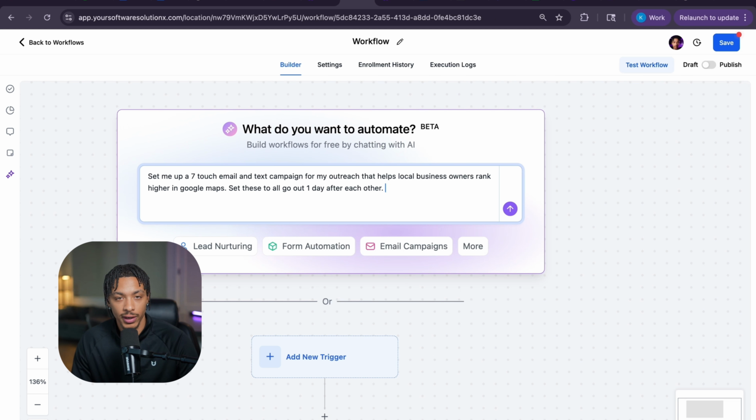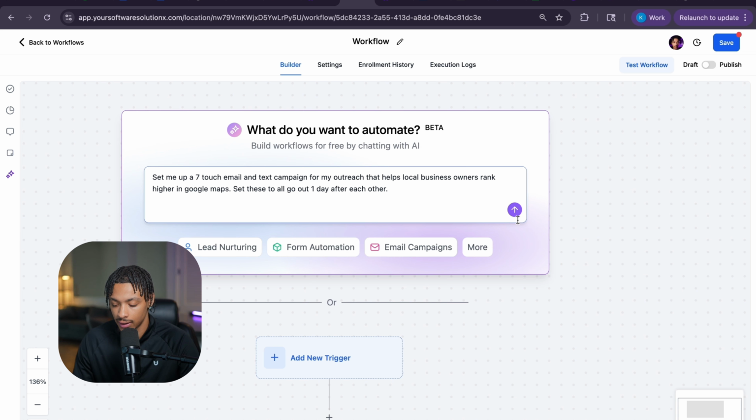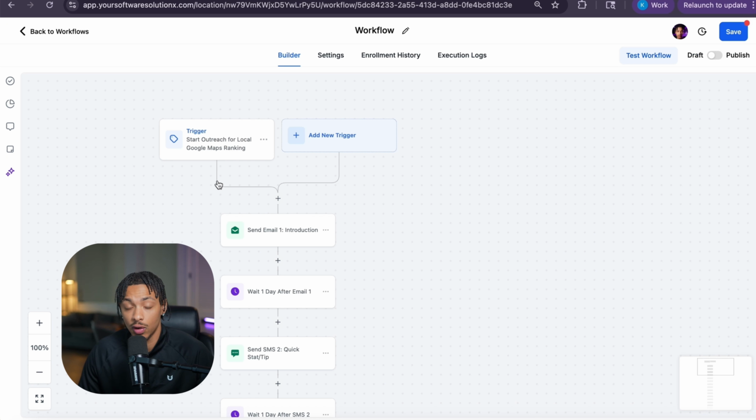There's a couple of different ways you can do this. You can do this through the contacts tab, and you can do a bulk action, and you can connect that to here, but that's outside the scope of this video. I'll press send though. And this is what HighLevel did for me.